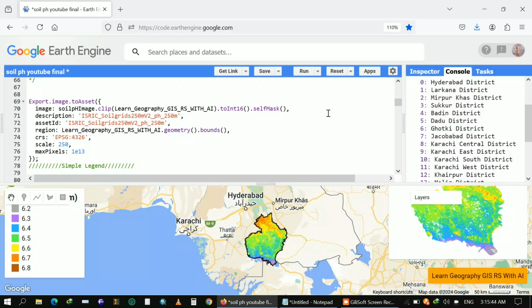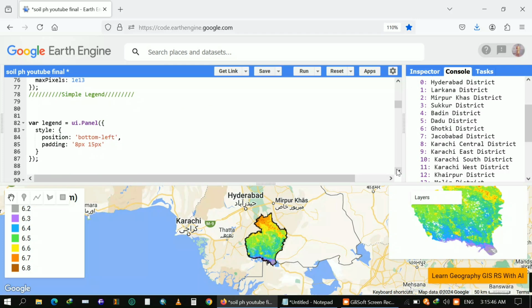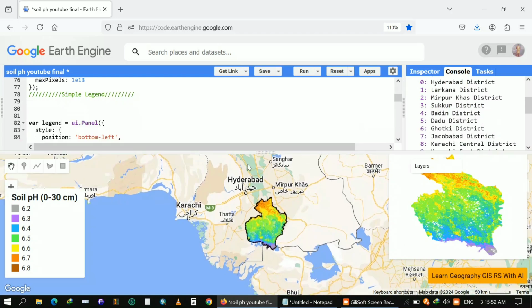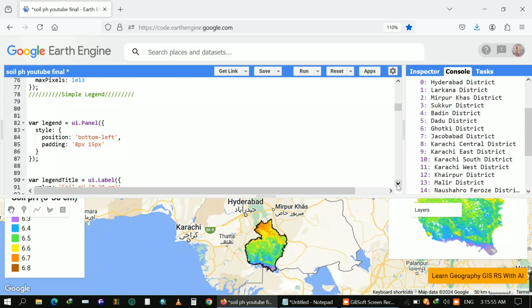This way I will get my own study area shapefile, and I can perform other different analyses like NDVI or any other analysis like carbon stock or different things.